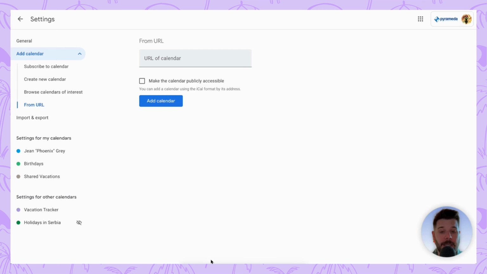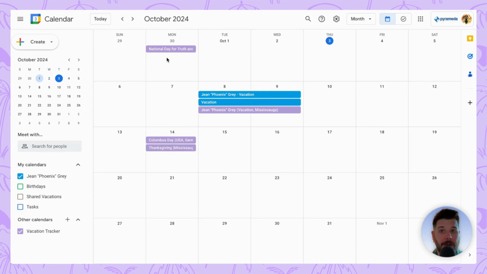Now you can see that the calendar has been created and all the events have been fetched. So if we go back, now you can see all the holidays, leave, and employee activity that we imported over, and that can be toggled on or off with the flick of a switch.